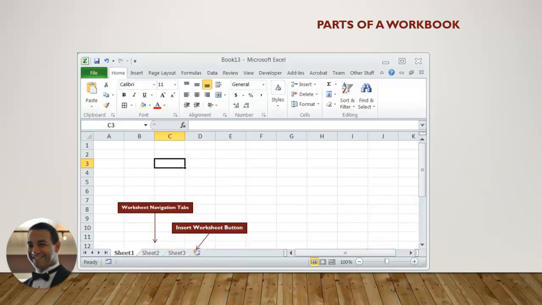Opposite that, we have our worksheet navigation tabs. Now, every file in Excel is called a workbook, and a workbook can be made up of 1 or more worksheets. In this example, we've got 3 worksheets. They're all defaulting to those generic names, Sheet 1, Sheet 2, and Sheet 3. And you can add your own worksheets by clicking the Insert Worksheet button.